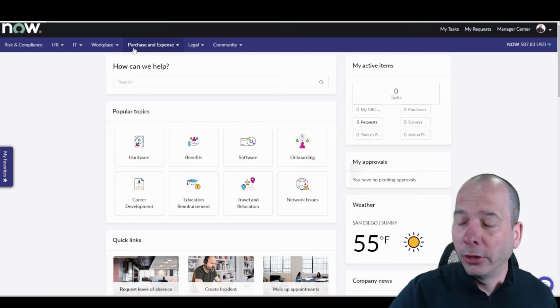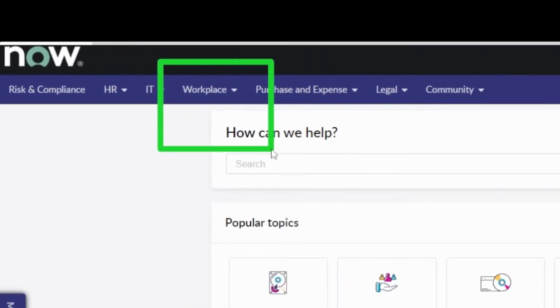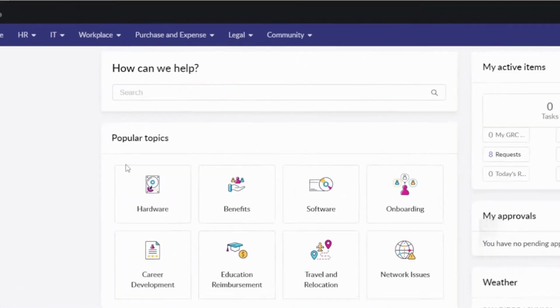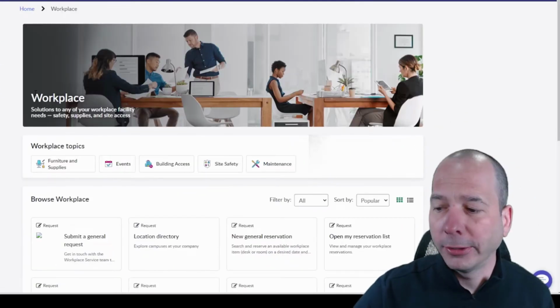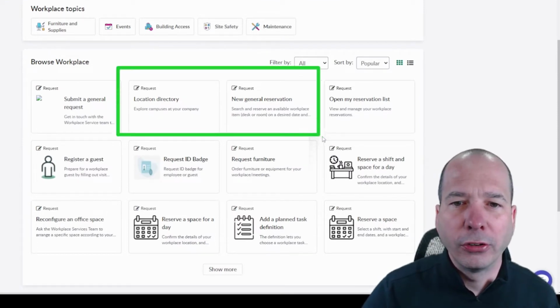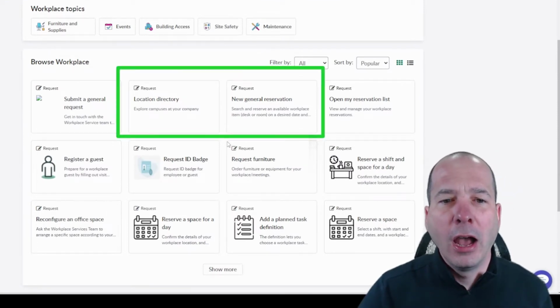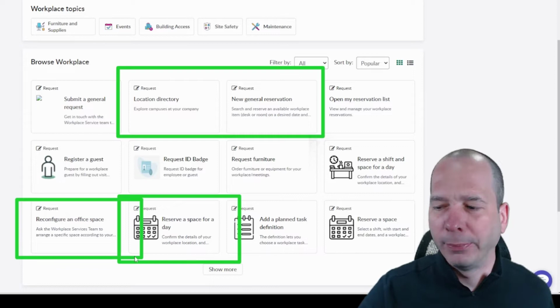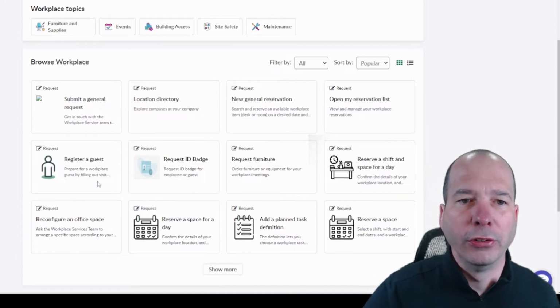Here's Employee Center. I'm going to go to Workplace up here at the top. And again, if you have this application, we can go to Browse All Workplace. You'll notice in the catalog, I've got a couple of items here for things like location directory, general reservations. You could reserve a space for a day, or reconfigure an office space, so like that building and space management stuff or reservations that you might want to manage.